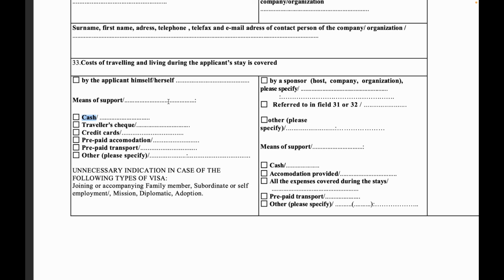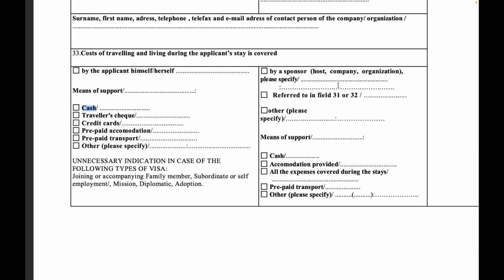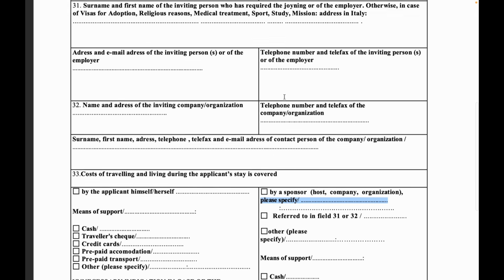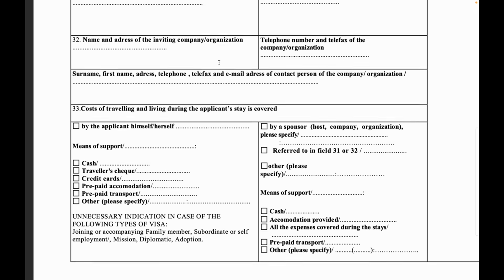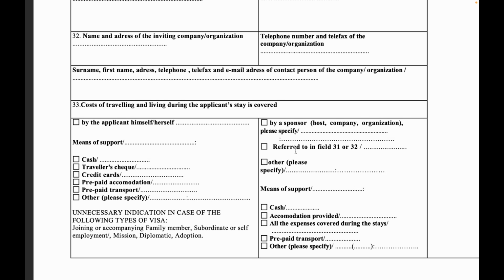Okay, but if your sponsor is your father or mother or any other relative, then you have to choose one of these three options. Okay, so if you are on a scholarship, you have a merit scholarship, then you can choose this one, and here you can write the name of the company or the organization or the university who is providing you the scholarship. But if you are going to work, then obviously here in the 31 you write the name and surname of your organization. So if your organization like university or company is your sponsor, you can choose this option.